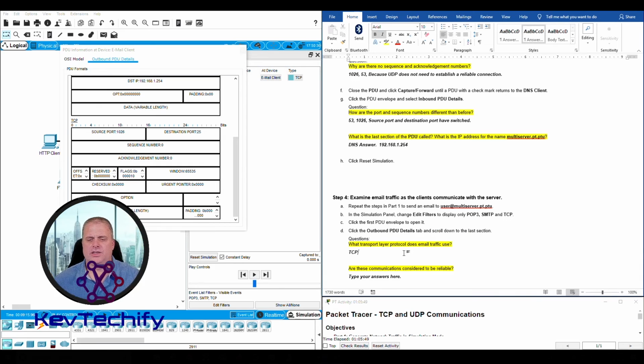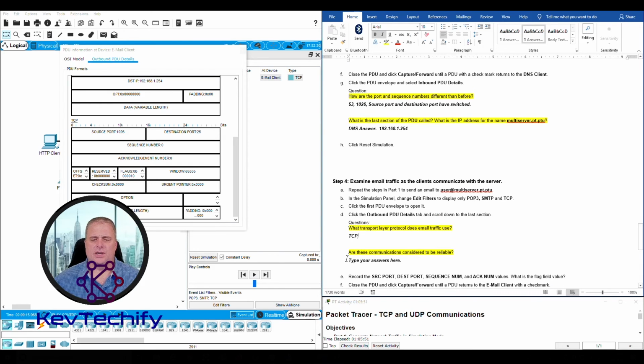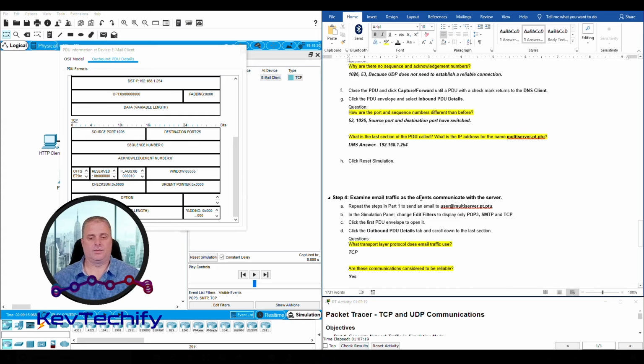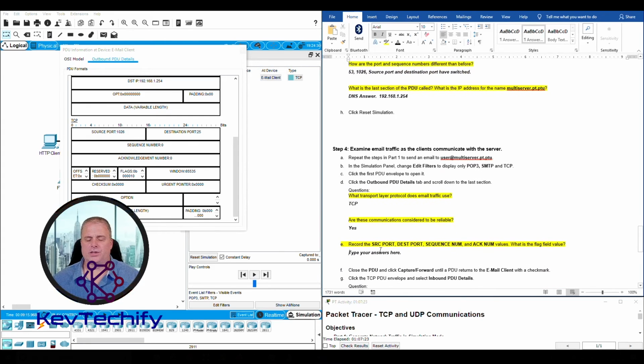TCP. Are these communications considered reliable? Yes, they are considered reliable because we establish a connection. We have a mechanism to guarantee the delivery. If delivery is not met, we resend data. So yes, it is considered reliable. On to step 4E, record the source port, destination port, sequence number, and acknowledgement numbers. What is the flag field value?